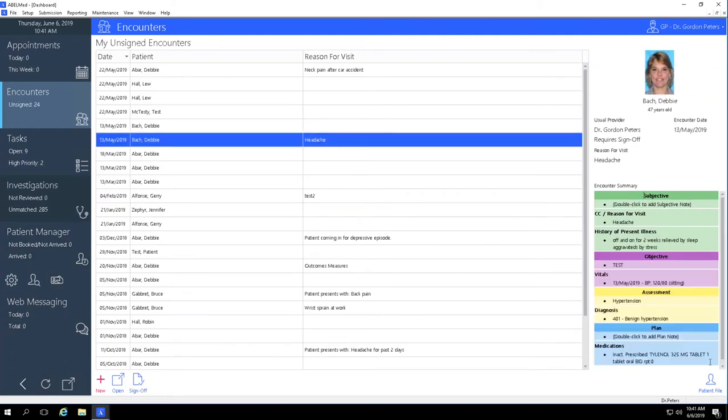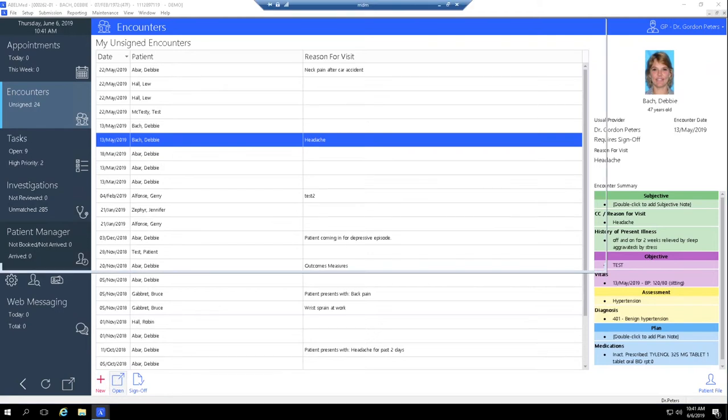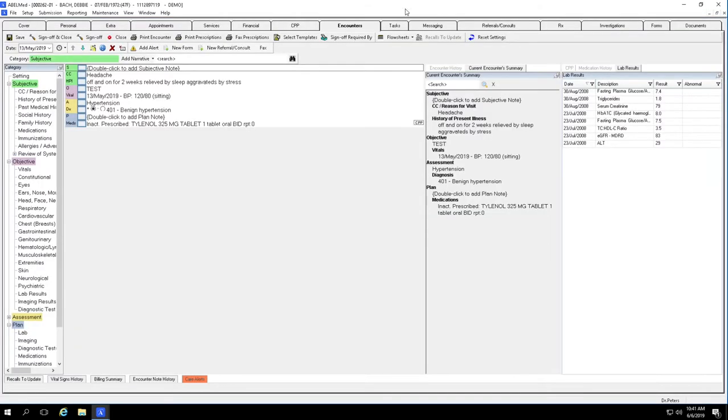So let's go into our encounter screen itself in the patient record. And we're going to talk about being able to customize the layout so that you can see all the information from one screen. So as you can see here, here's our encounter, and this is the main body of your encounter note, but you probably don't need as much space to fill the entire screen.